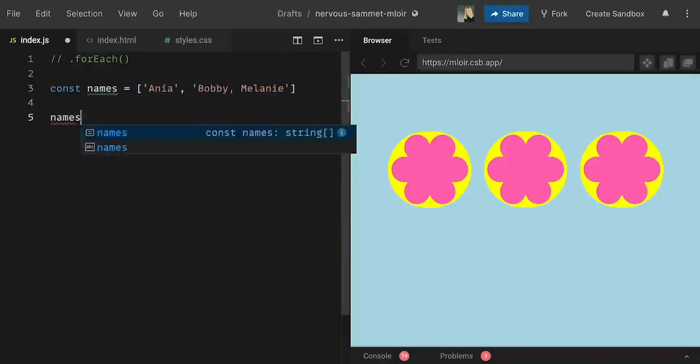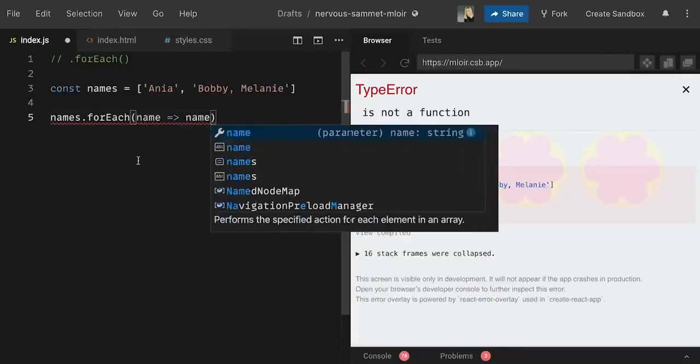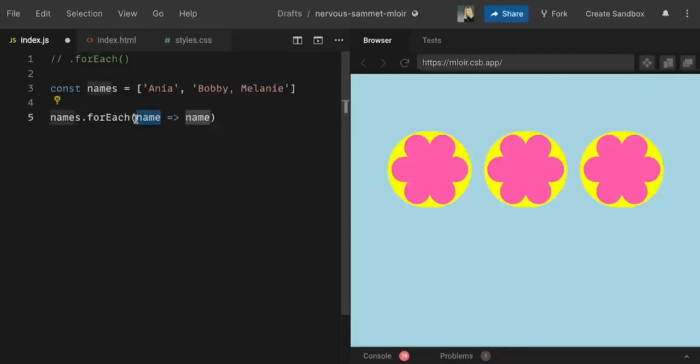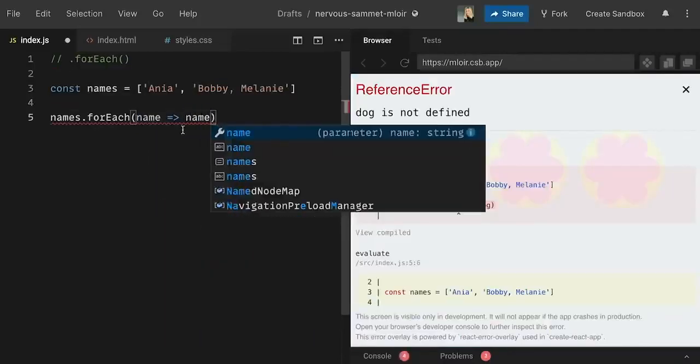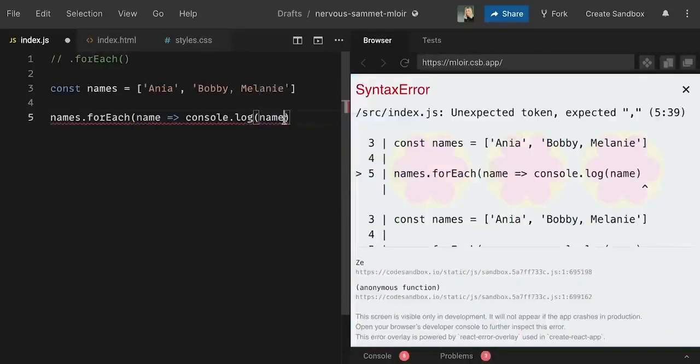Now, if I was to get the names and for each name, okay, so for each name, once again, I could call this, I don't know, dog if I wanted to. It really doesn't matter. It just means for every item in our array. Let's change it back to name though, because it makes more sense than dog. And then if I just want to console log out each name individually, rather than as an array, I would do this.